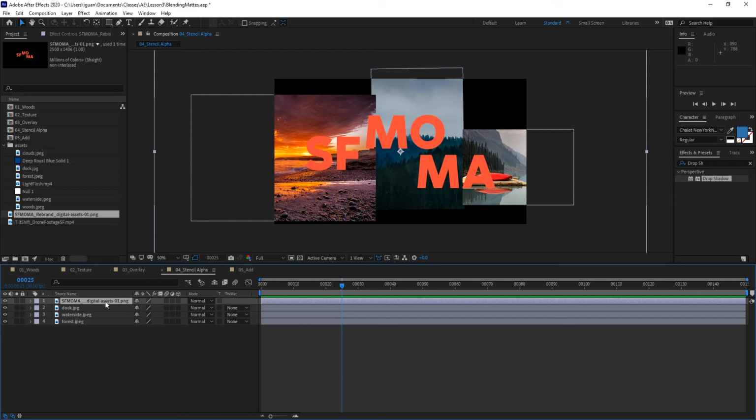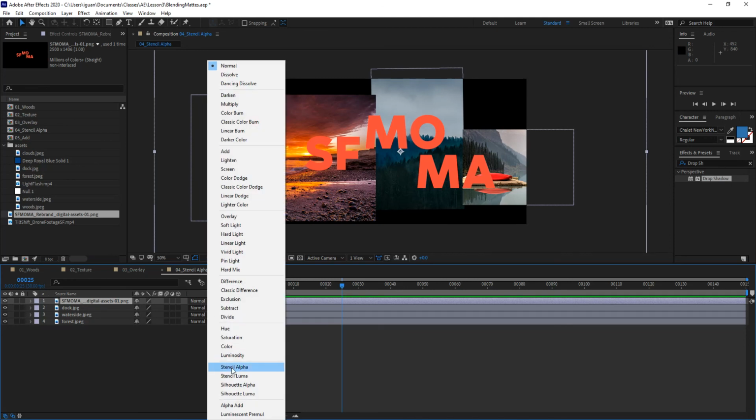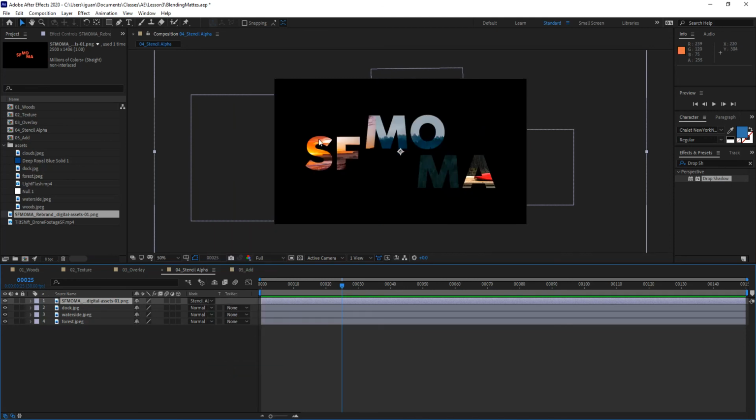So now what I want to do is use that alpha information to break almost like a cookie cutter hole on all the layers that are behind it. That mode is called Stencil Alpha. So when I do that, you'll notice that wherever my title was visible, I see whatever happens to be stacked underneath it. Wherever it was transparent, it stencils all that out and it goes away. This is one way to create a stencil.